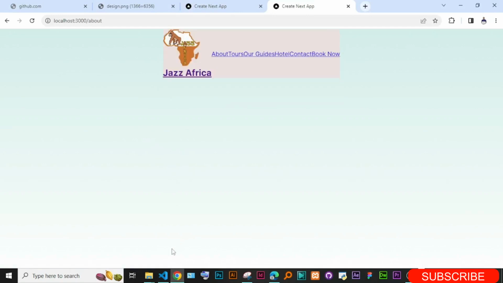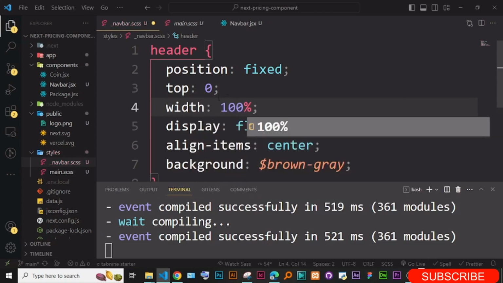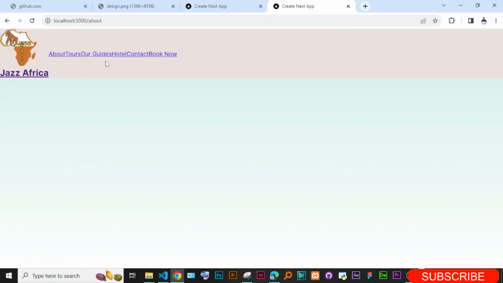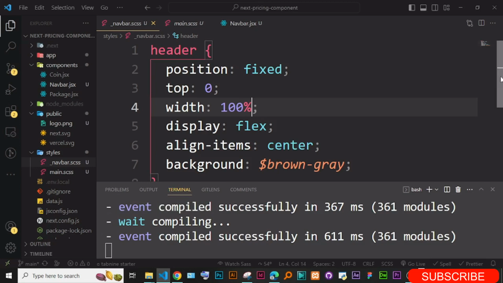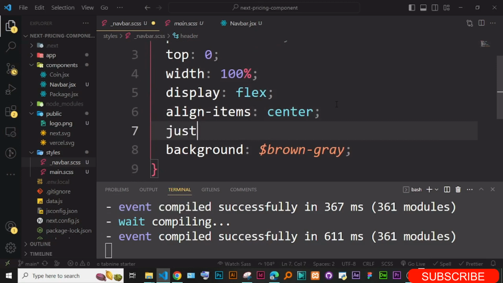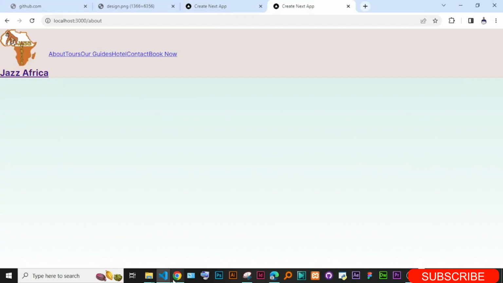Just like that, and let's also give it a width of 100%, just like that. Okay, so we are moving on. Now after that, what I want to do is, of course, to make sure that I have justify content. So here we have align items center. We can justify content space between. Okay, and you can see that is good.